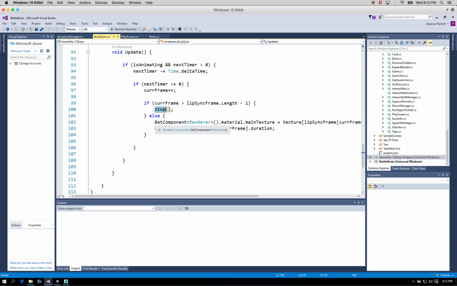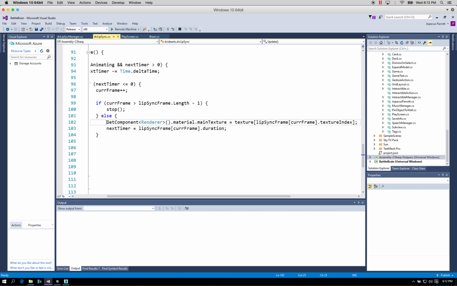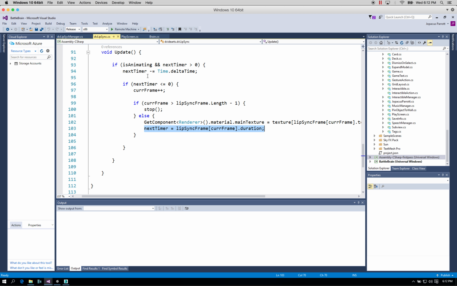Else, if we didn't reach the end, there must be another frame of animation that we can move to. So this is pretty much the same code as before. We just set the main texture to the next frame of animation. Since we incremented current frame here, that's going to set it to the next frame. And then we need to set the next duration, or the next time. And that will just run until all the frames are played, and then it will stop.